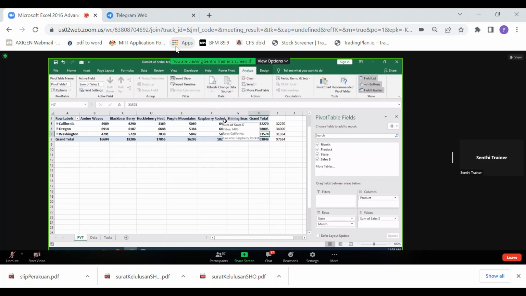So you guys try, just add a few data. Do not leave any empty rows, right? Then it will not add. And then refresh your data.